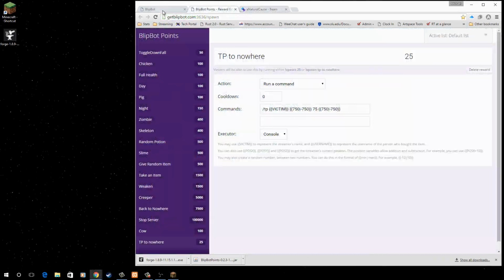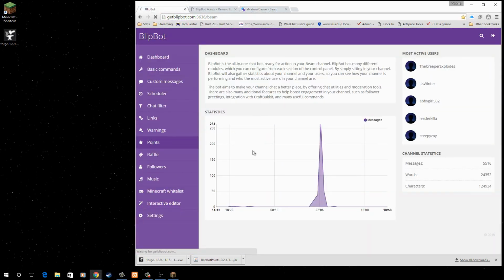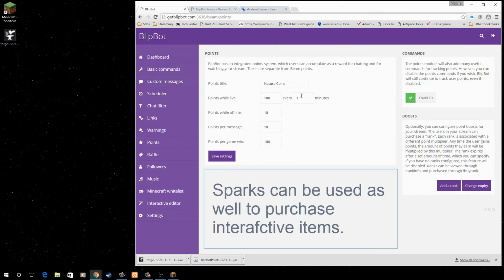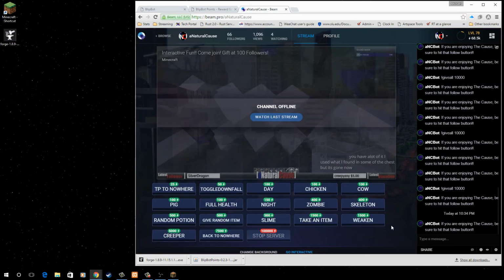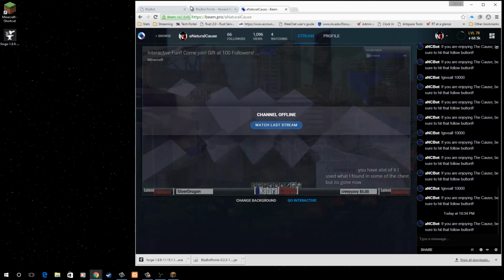All right, now the last thing is the point system. So if you click on points, this is where it'll allow you to add the points for every minute or however you choose. Make sure you set these as well. Save your settings. This is how your viewers get points. Once you're done streaming, make sure that you choose exit interactive mode. Log off and you're done.